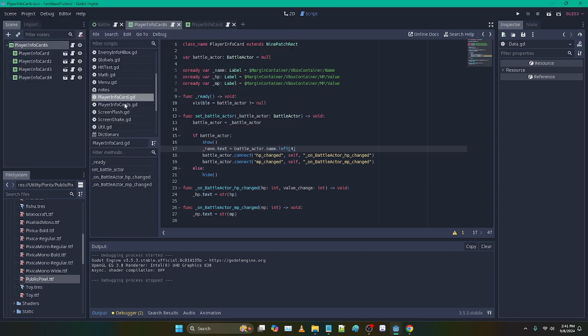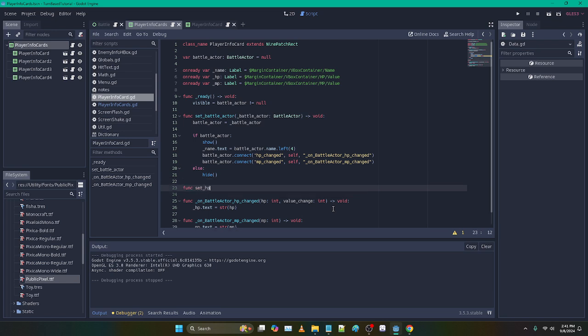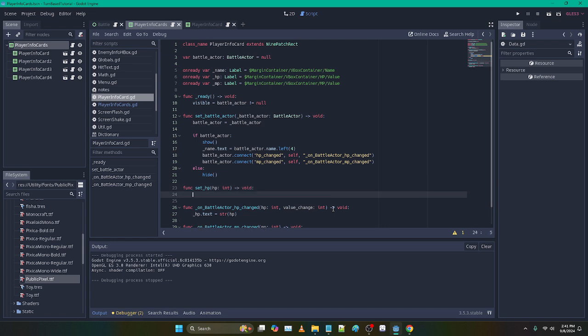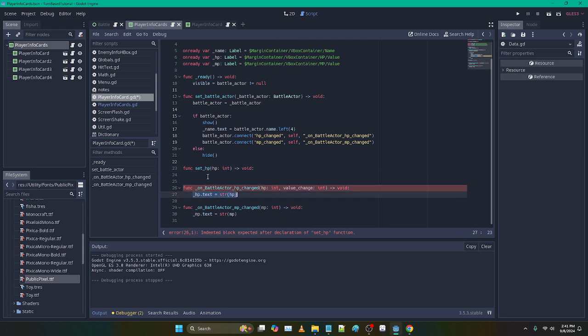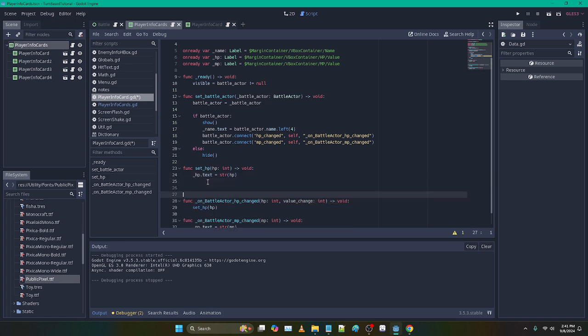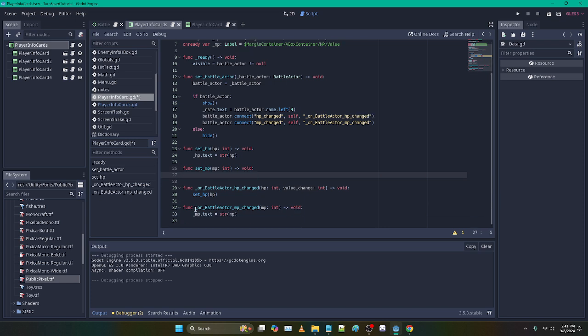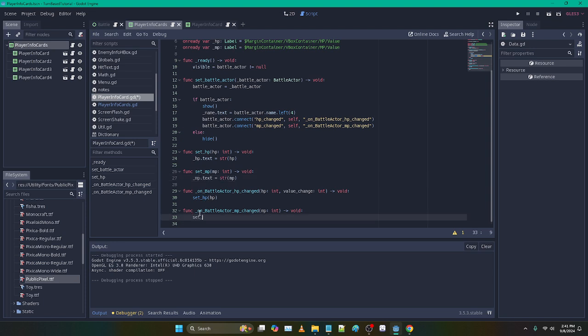For some reason, the HP is not updating, though. So let's take a look. The name's working. We have to manually set this. So what we can do, I might even just make these functions. Call HP, and then we use this. Set HP. It's a little extra work, but it just keeps it clear. Set MP.